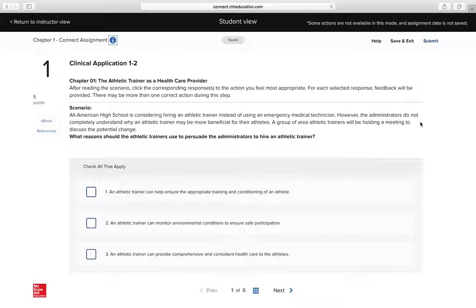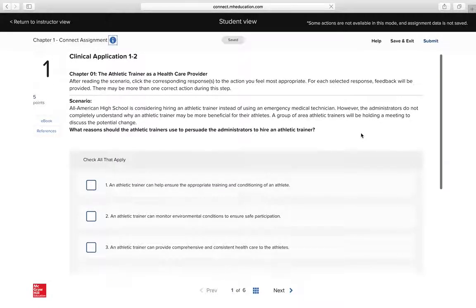These are going to be different. This is a little bit more application of content. So we can do this first one together. All American high schools considered hiring an athletic trainer instead of using an emergency medical technician. However, the administrators do not completely understand why an athletic trainer may be more beneficial for their athletes. Our group of area athletic trainers will be holding a meeting to discuss the potential change. What reason should the athletic trainers use to persuade the administrators to hire an athletic trainer?